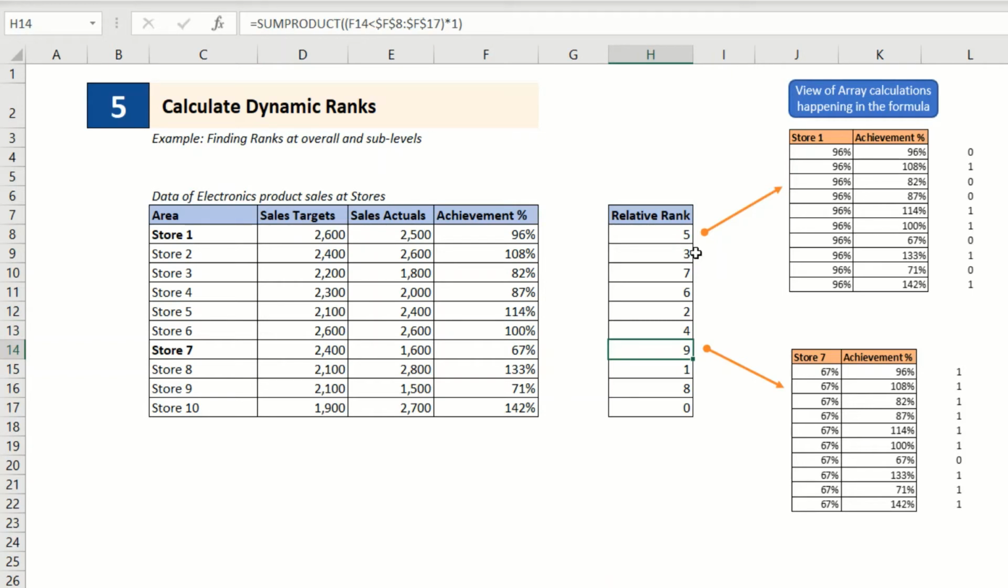So of 10 instances, we get 9 cases where the percentage achievement of store 7 is less than the remaining stores. As you can see, these ranks vary from 0 to 9, and 0 is being assigned to store 10, which has the maximum percentage achievement, and 9 is being assigned to store 7, which has the lowest percentage of achievement. Since we want our ranks to vary from 1 to 10, we will just add a 1 towards the end. So I will add +1 to this formula and also make the changes for the rest. So now our ranks vary from 1 to 10.